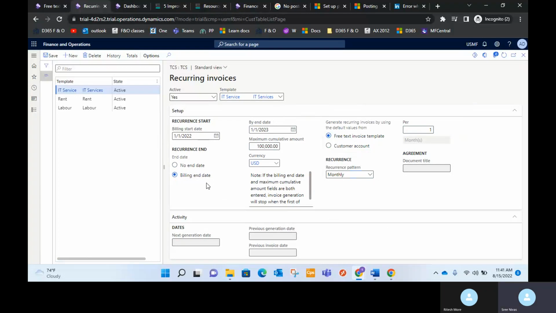So if these fields are clear, then we'll click on save. We have entered an agreement for 1 year to provide IT services to this customer. Also, every month we'll be sending an invoice to this customer. Now let me click on save.